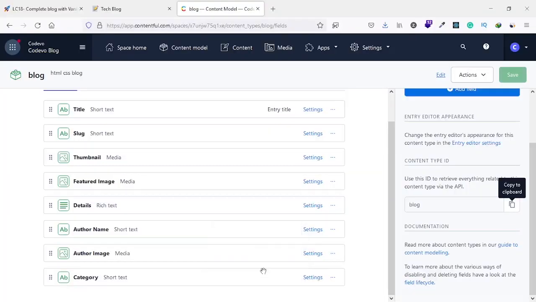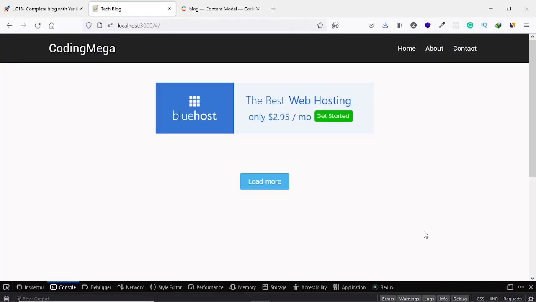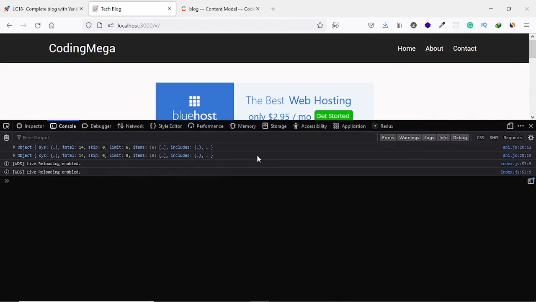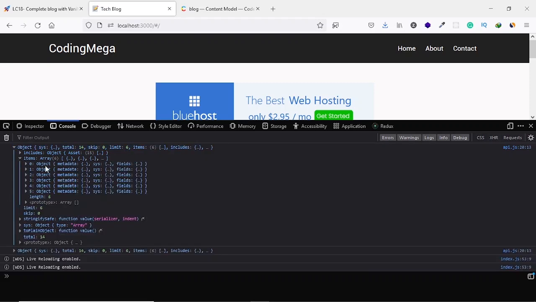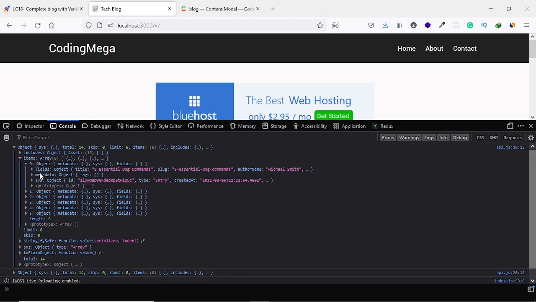Let's go back to our browser and let's go to the console. Let's see if things are working all right. All right, now we have this object here. So this is the response. This is what we are getting from Contentful. And we have the skip, we have the limit. So we have this items array here. So if you check, let's open this. We have the items and we have the individual blocks. If you open this, this is an object, and we have the fields. We have the sys, this is the ID. Then we have the fields, we have the title, we have the slug, we have the author name. So you can go through this.